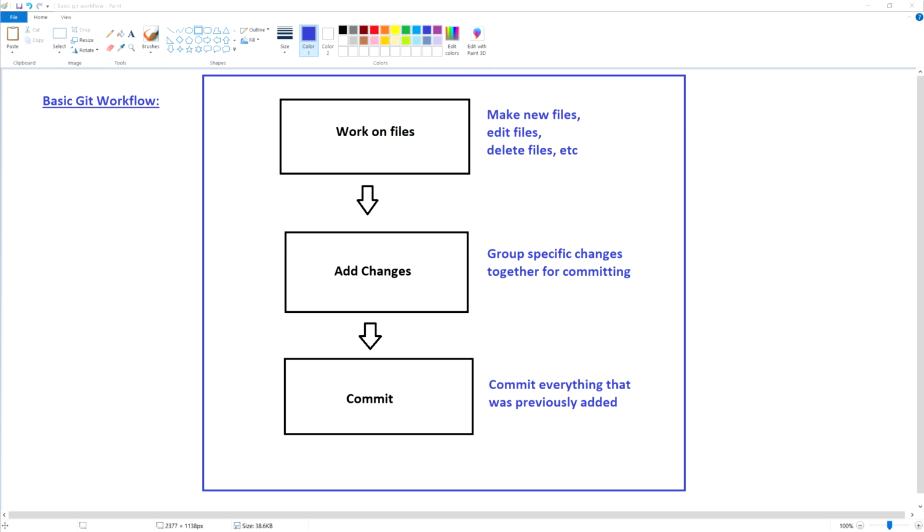Hello everyone, welcome back. In this video, let us see some more Git commands like git add, git commit, and git log. So before that, let's see some basic Git workflow. Here I just made a basic diagram to explain the Git workflow.